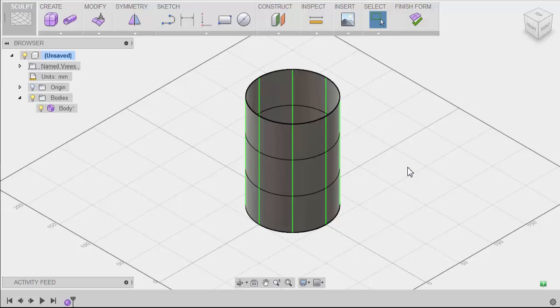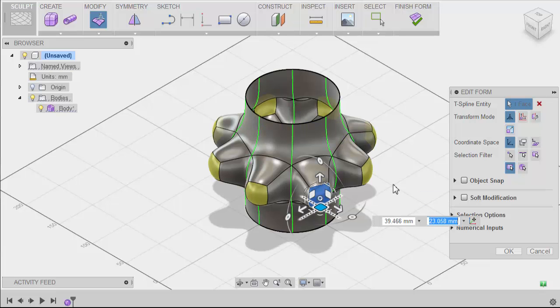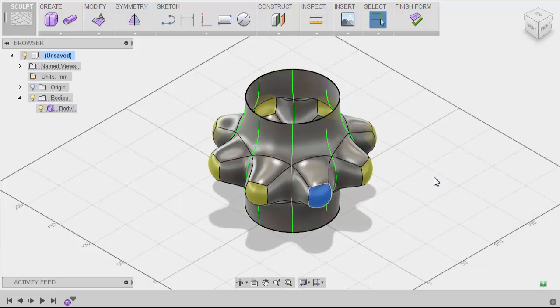To show this to you, I'll edit this face. Right-click, Edit Form, and I'll grab the manipulator holding down the Alt key to add faces. And I'll right-click and choose OK when I'm done. Radial symmetry can also be used to build symmetrical objects. I'll use Ctrl-Z to back up.